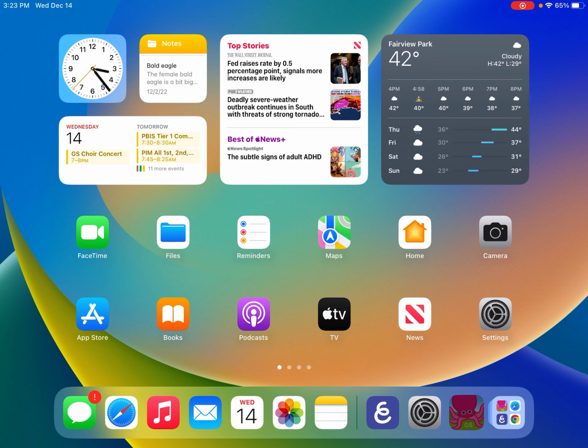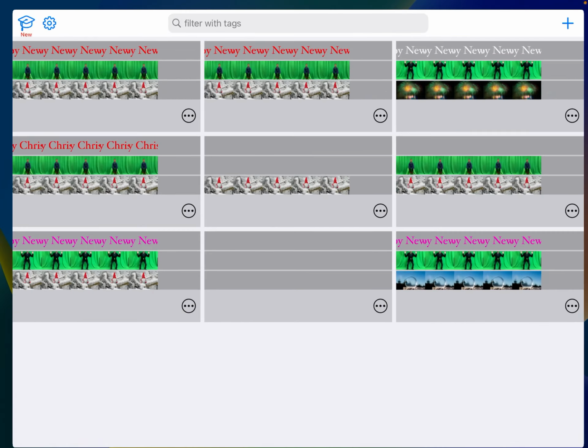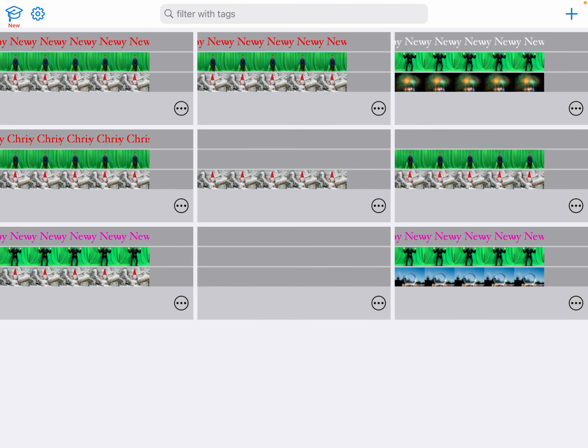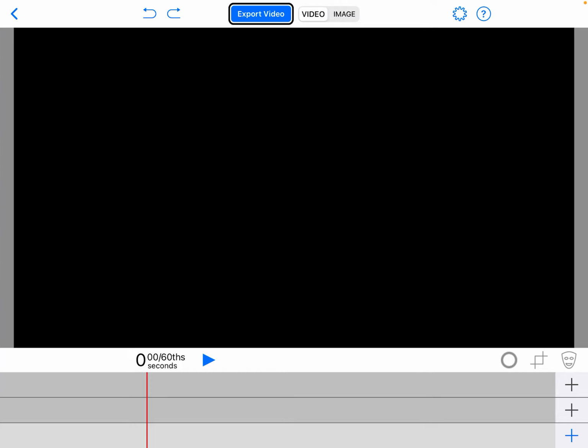In my bottom dock, you can see the green screen app is the octopus, the one I have highlighted. Go ahead and launch it. In the upper right-hand corner is the plus button. This is where you can create a new project. Select create a new project, it will launch a new project.